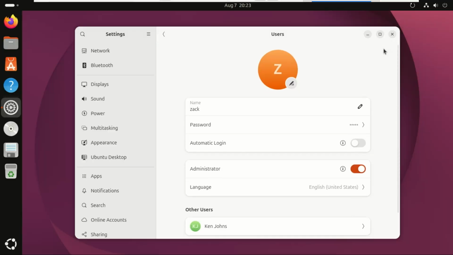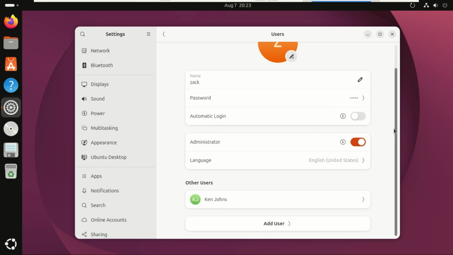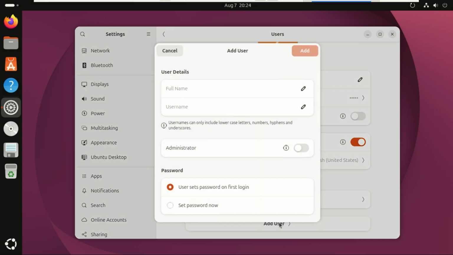As you can see, the user we created earlier is showing up here. To create a new user, click on Add User. Now enter the full name, username, and password. To make the new user a member of the admin group, just switch on the toggle button. Ubuntu also lets you choose whether the password is set now or created the first time the user logs in.